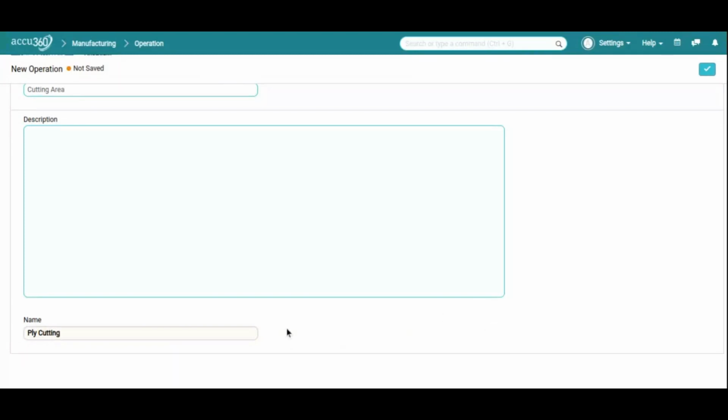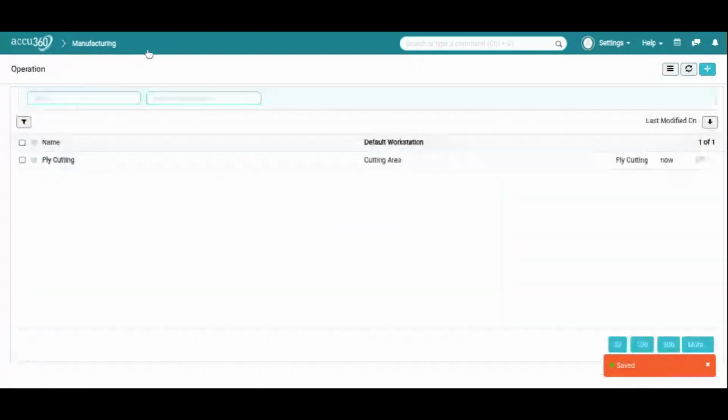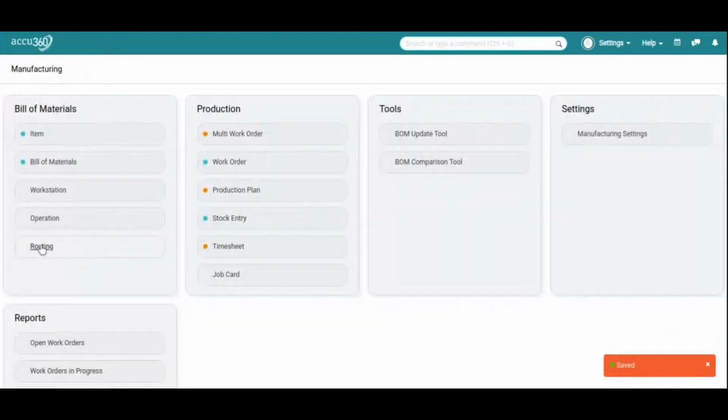Okay, and in the same area I can do the ply cutting, I can do the steel cutting if my workstation is capable of it. So you have to basically define the operations, that is, what operations you want to do in that particular workstation. Okay, and the final step that we have to configure is the routing.